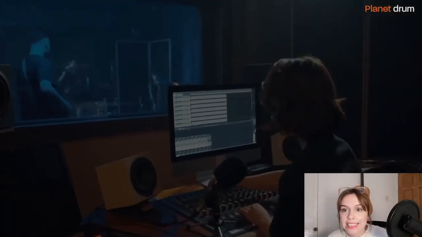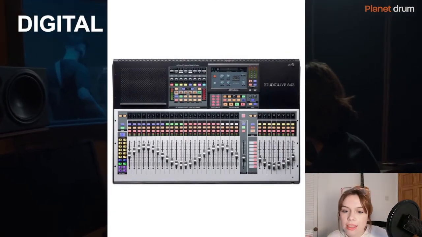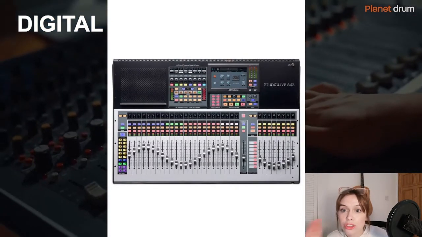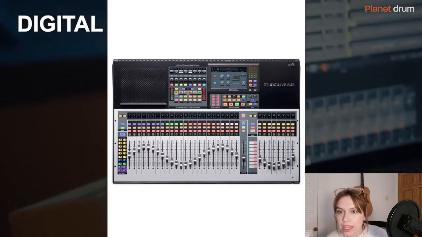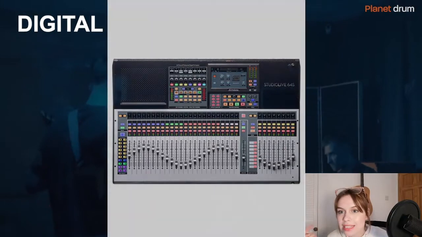Now let's have a look at a digital desk. So this is a picture of what a digital desk could look like. It is usually used for bigger scale studios or live gigs. The advantage of using a digital desk is that you can recall a session.